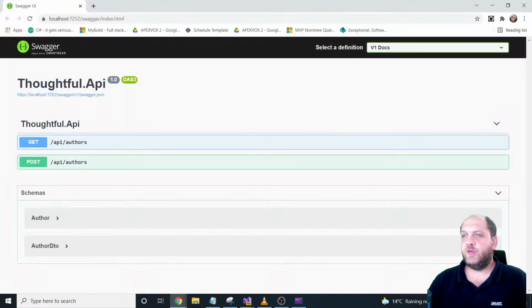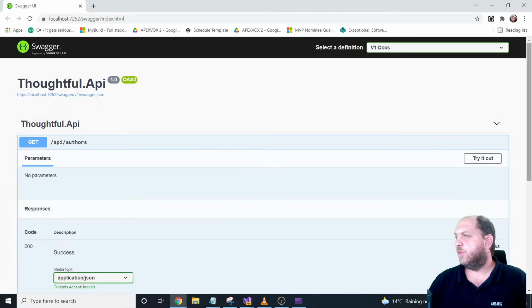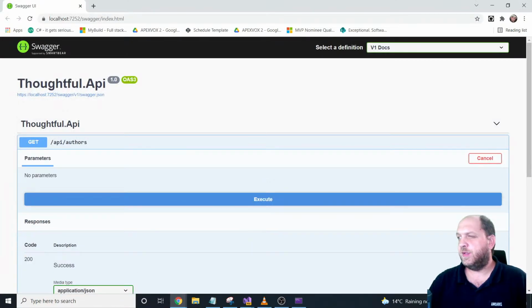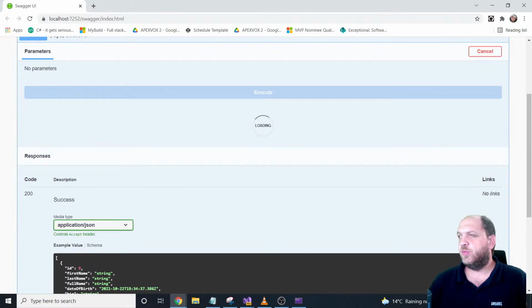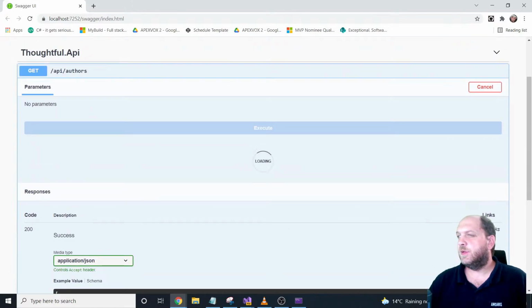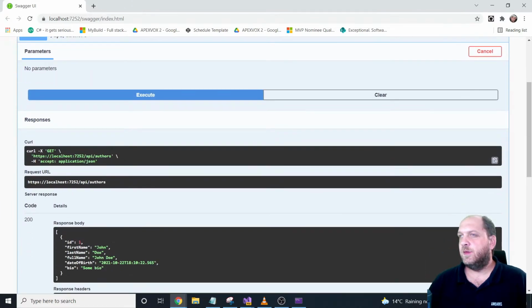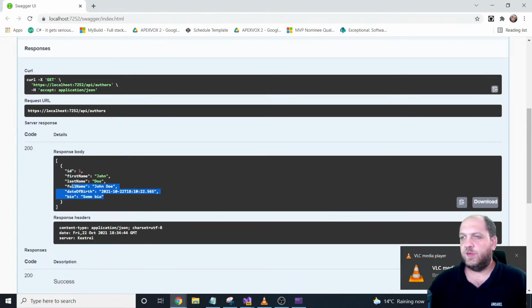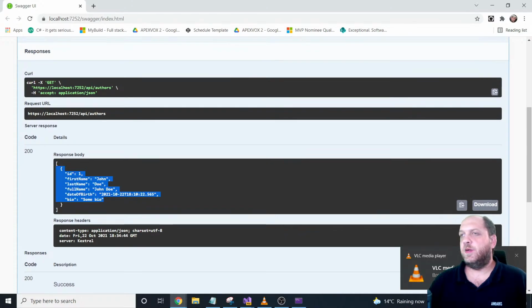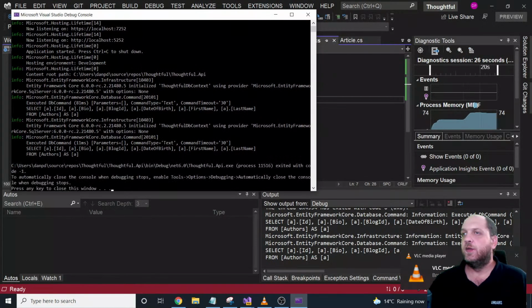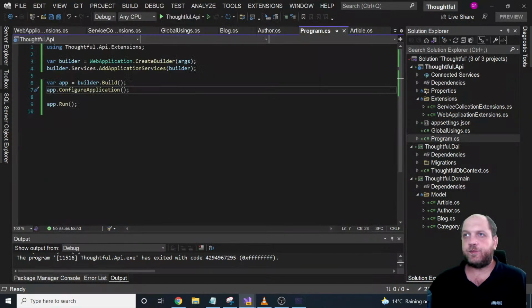So yeah, we have this Swagger. Let's test only one of the endpoints to make sure that everything works, but it should work. Oh, okay, it just took a little bit longer. Execute, and we see that we get this author that we have created previously, so it works. So we have done a successful refactoring.